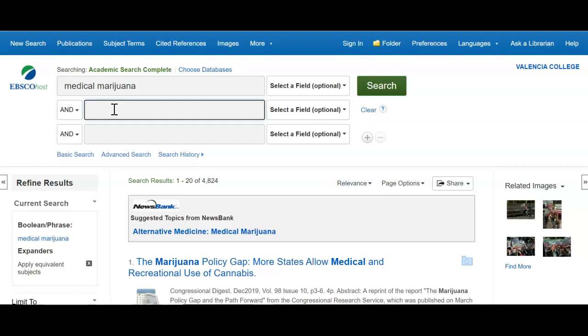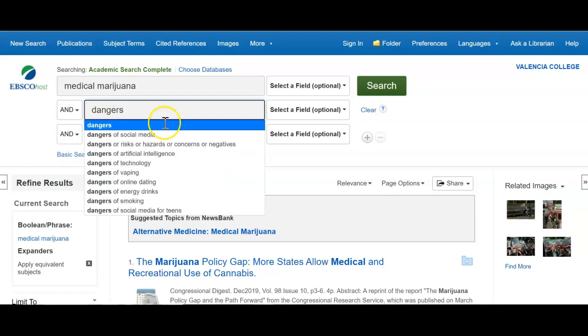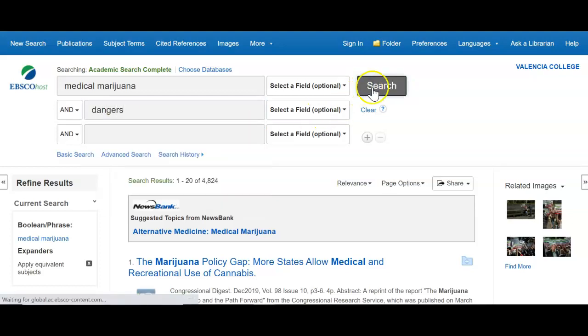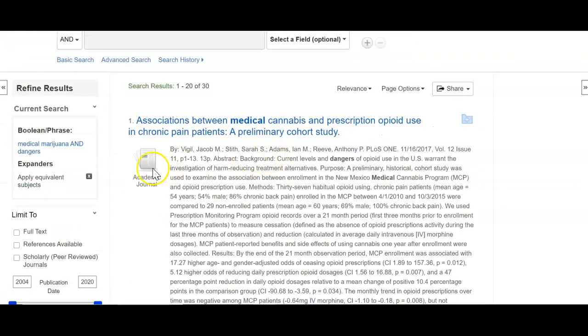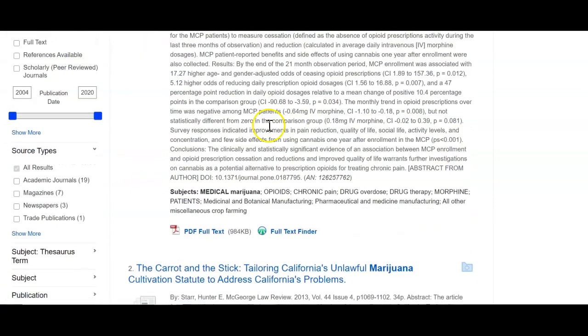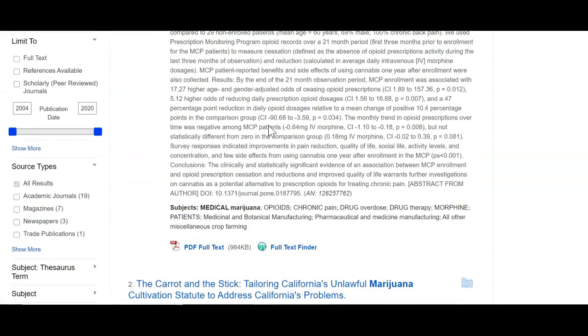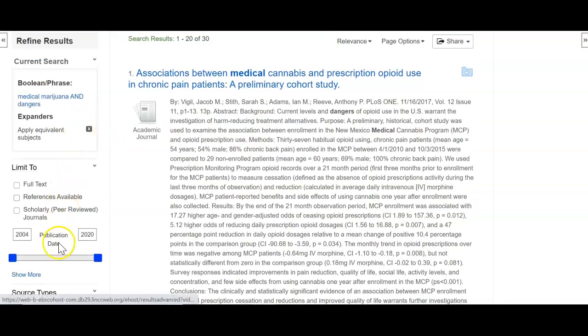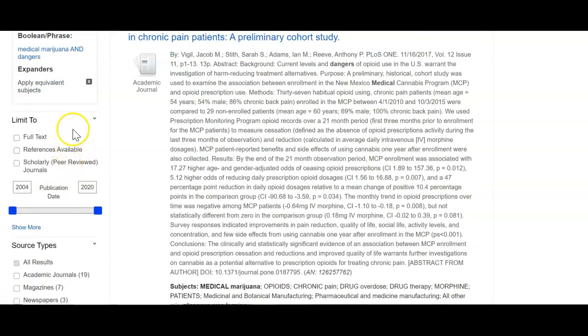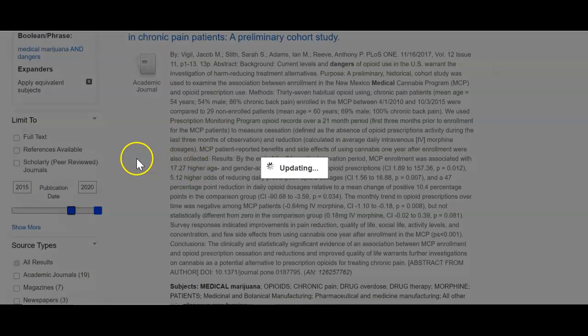So for example, if I search medical marijuana and dangers, and click search, I went from nearly 5,000 articles to 30. So that's a pretty good number to look through. That's not too complicated. But I still have these limiters here on the left, just like in the library catalog. I can change my publication date, so I at least want to go up to 2015.